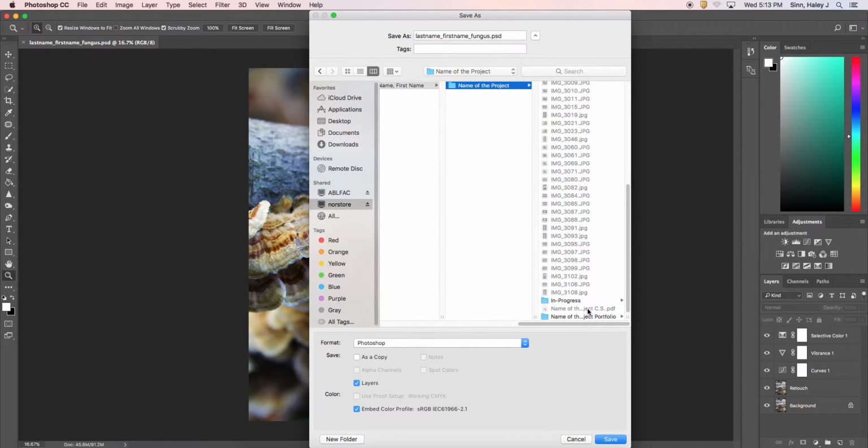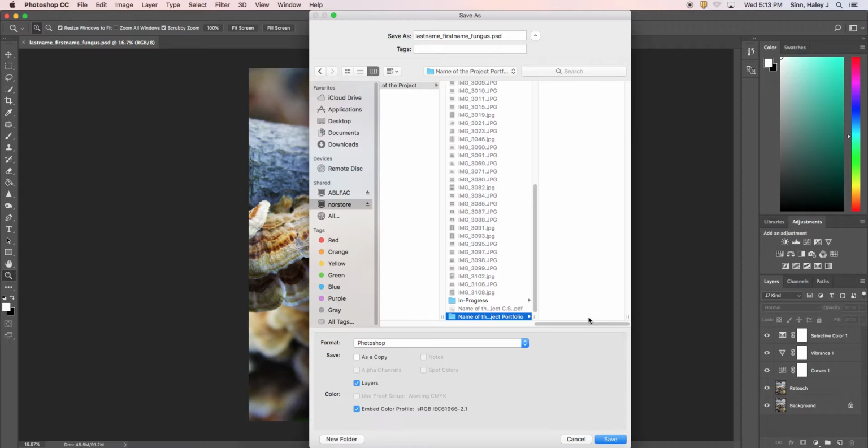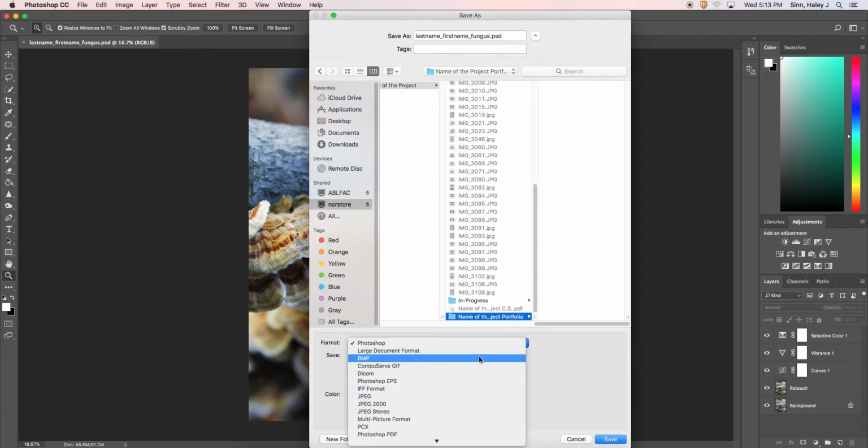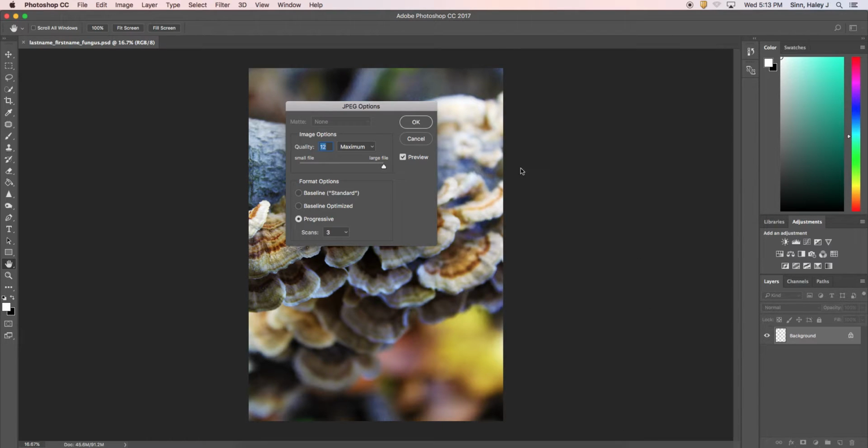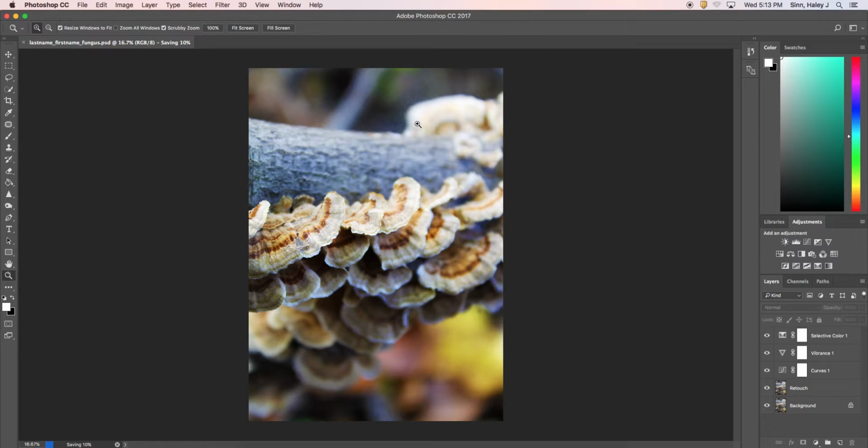And now we're going to save this to the portfolio folder. Do not leave this as a Photoshop file because Photoshop files are really, really large. What we want to do is we want to select JPEG from the format, and this will compress the file for us. So we're going to click Save and turn up the quality and just make sure that it's a really large file, high quality. This is now a 9 megabyte image, so we're going to click OK.